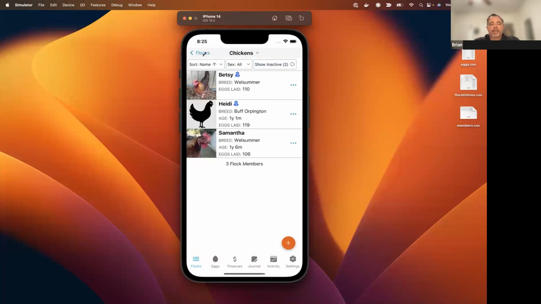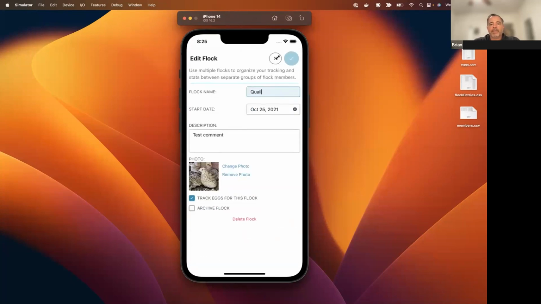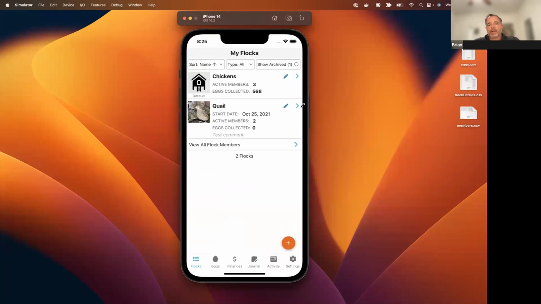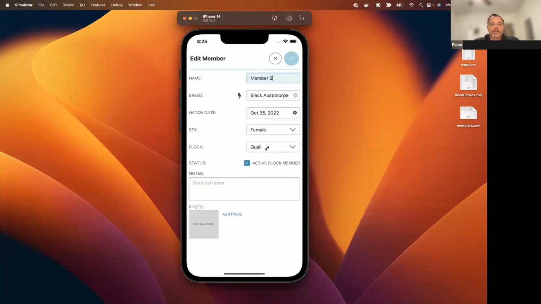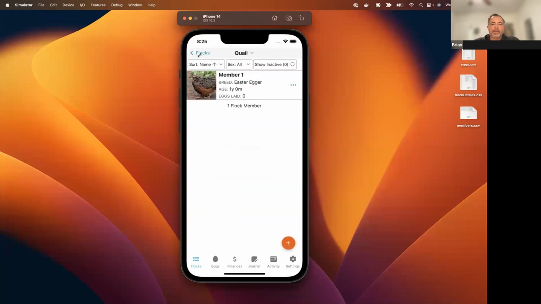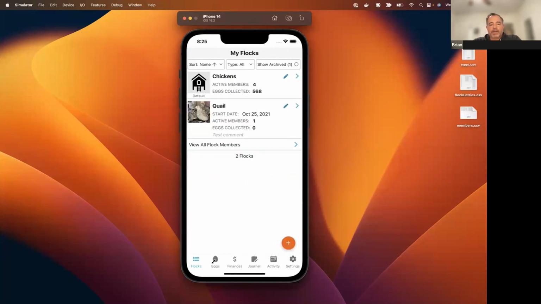So that's the first step: set up your flocks and organize them the way you want. You can move things around. If I drill into quail, and I made a mistake, I can go in and change it. I can move this to the chicken flock. That's no problem. And now that one is in the chicken flock. So that's flocks.